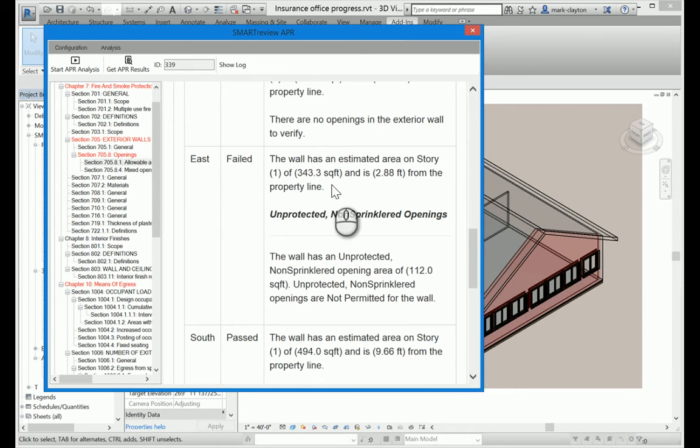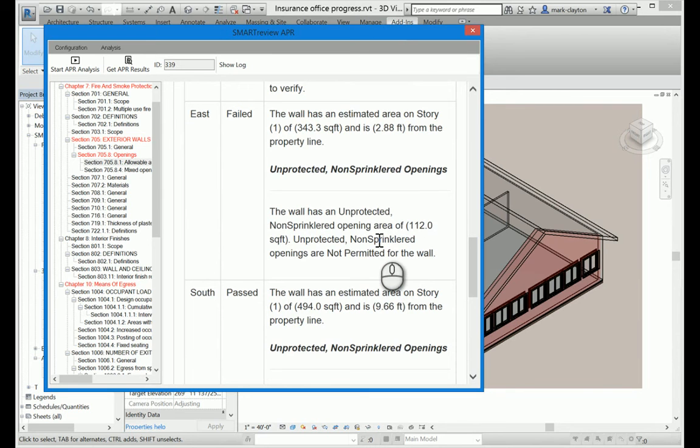I can see that the east wall failed. The wall has an estimated area of 343 square feet and is 2.88 feet from the property line. And it has unprotected, non-sprinklered opening area of 112 feet. But unprotected, non-sprinklered openings are not permitted at all for the wall. So that's a problem. It's too close to the property line.